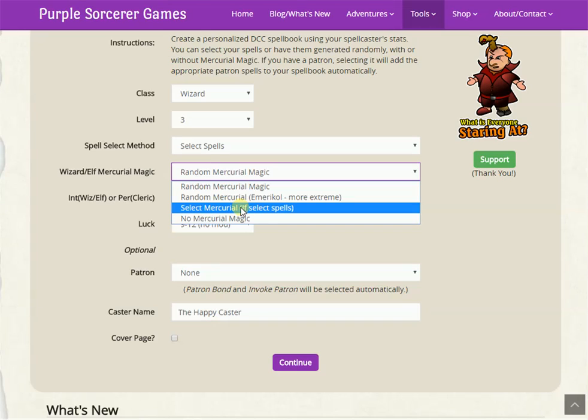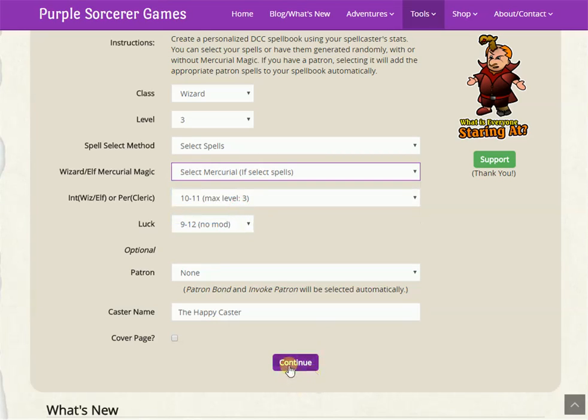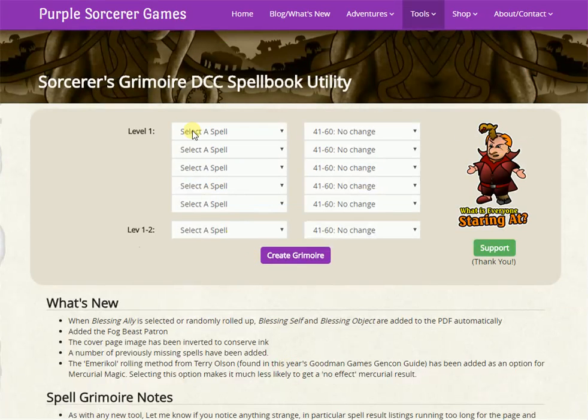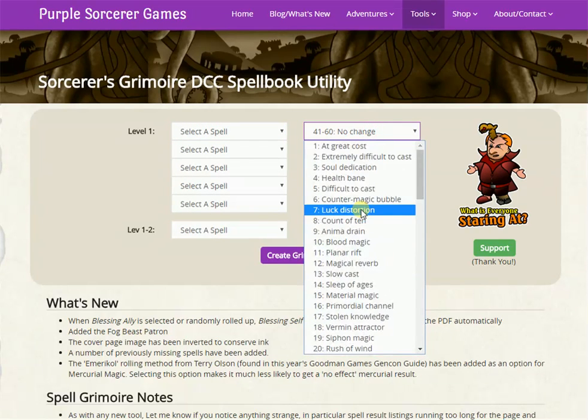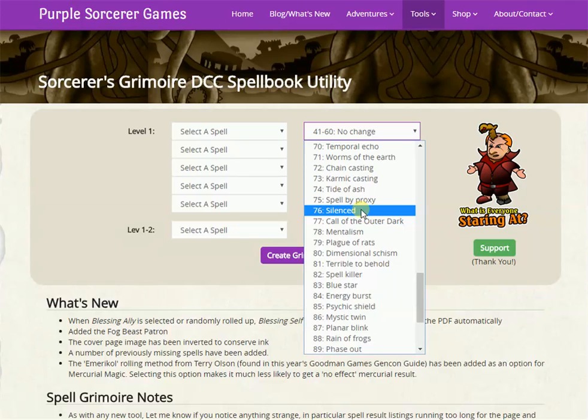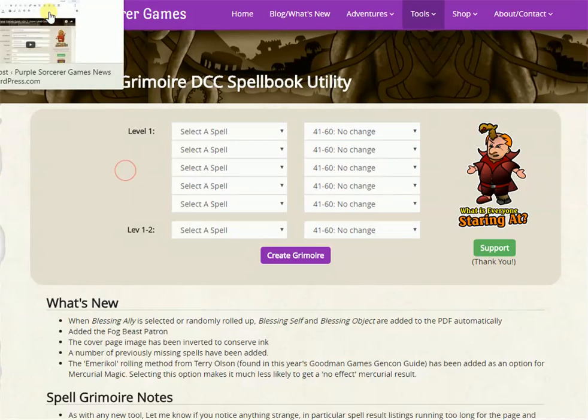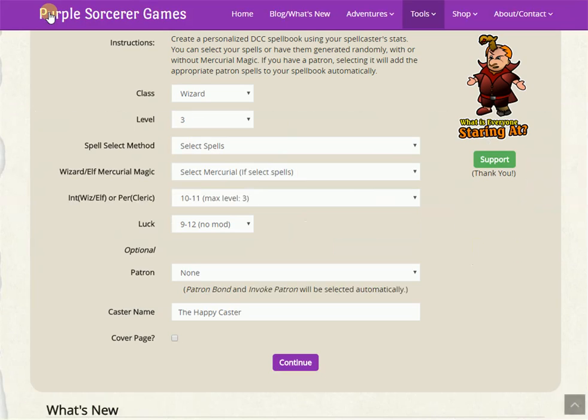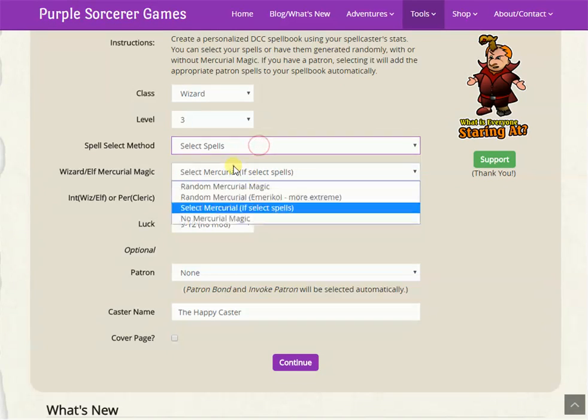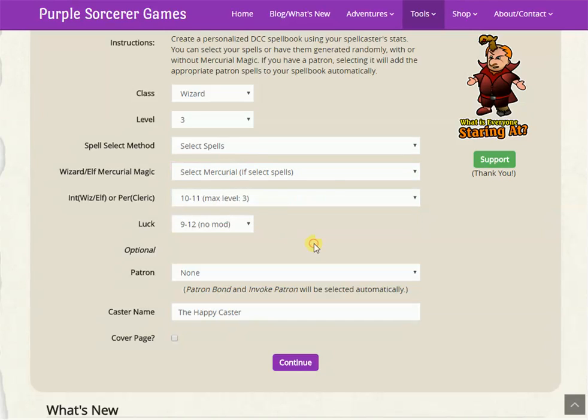But if you go to select Mercurial Magic, and then we click on continue, now you not only choose the spell, but you're able to roll up and then choose specifically the Mercurial Magic for each spell. So you can do it by hand, and I know some people like to do it that way. And then the last choice is that you can turn off Mercurial Magic altogether.